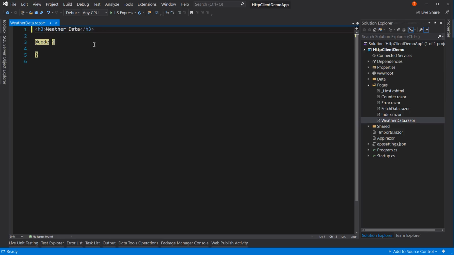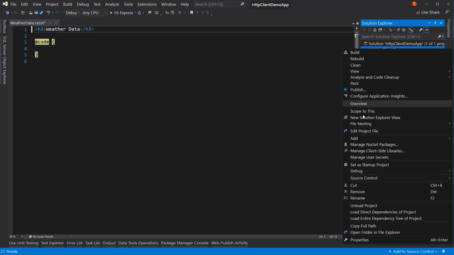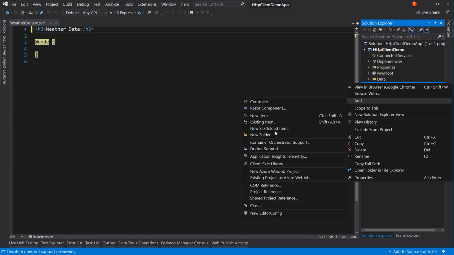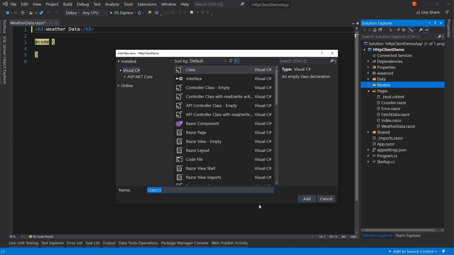Now before we start modifying this page, we do need a model to put this data into. So let's right click on our project and say add, new folder, we'll call it models. And in here, we're going to create a new class. And we'll call this class weather forecast model. How about that?